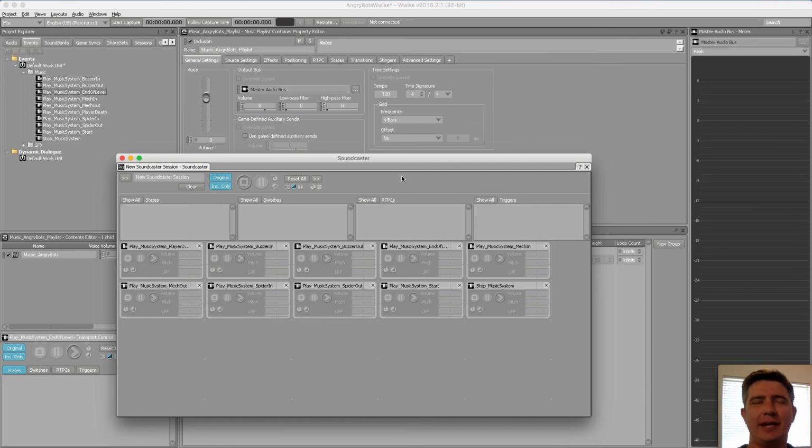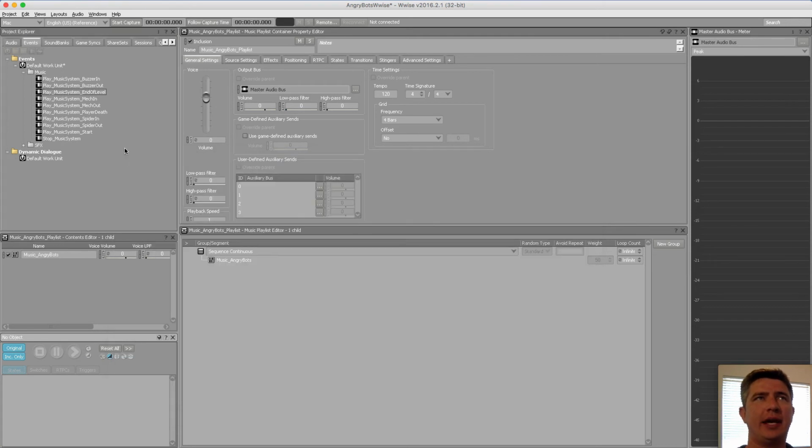All right, now that we have tested out the base music system, there is one more element that we need to add, and that is the stingers for each one of the in cues or in events that are played. The buzzer in, the mech in, and the spider in. So right as their action cues start to play, each one of these stingers are going to be heard also to emphasize the start of the battle and also hide a bit of that transition as the new piece of music fades in.